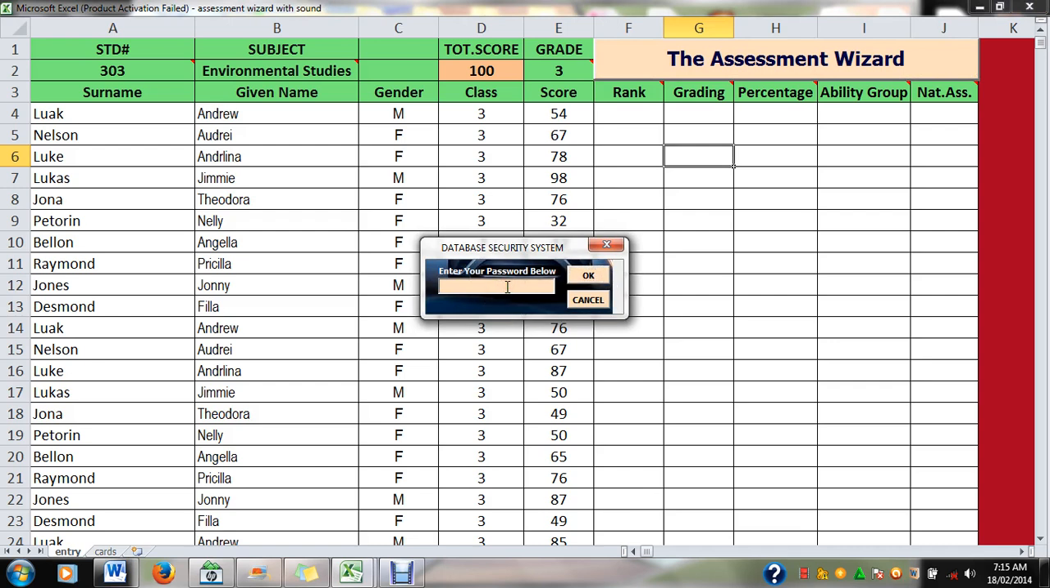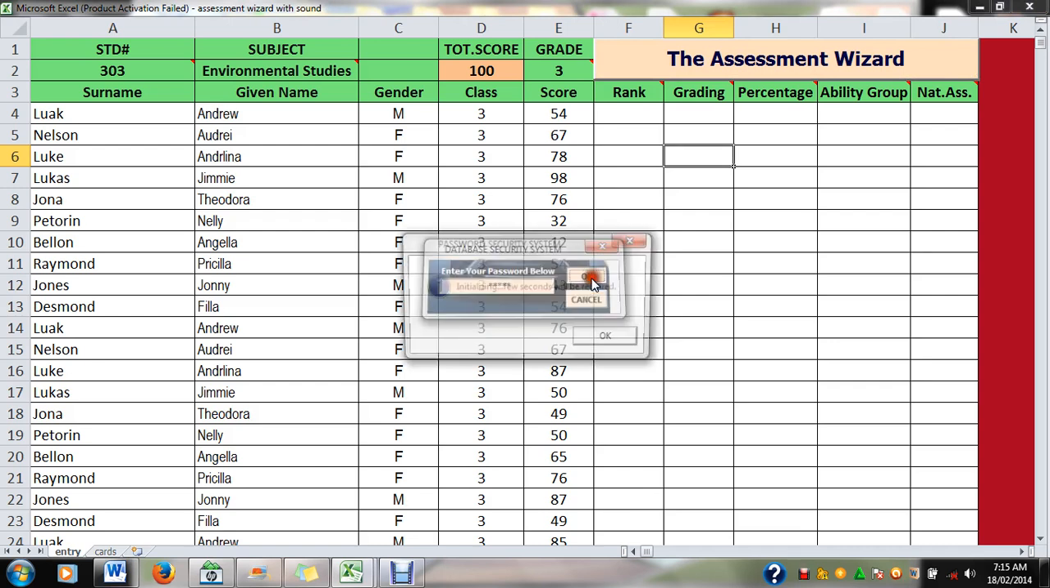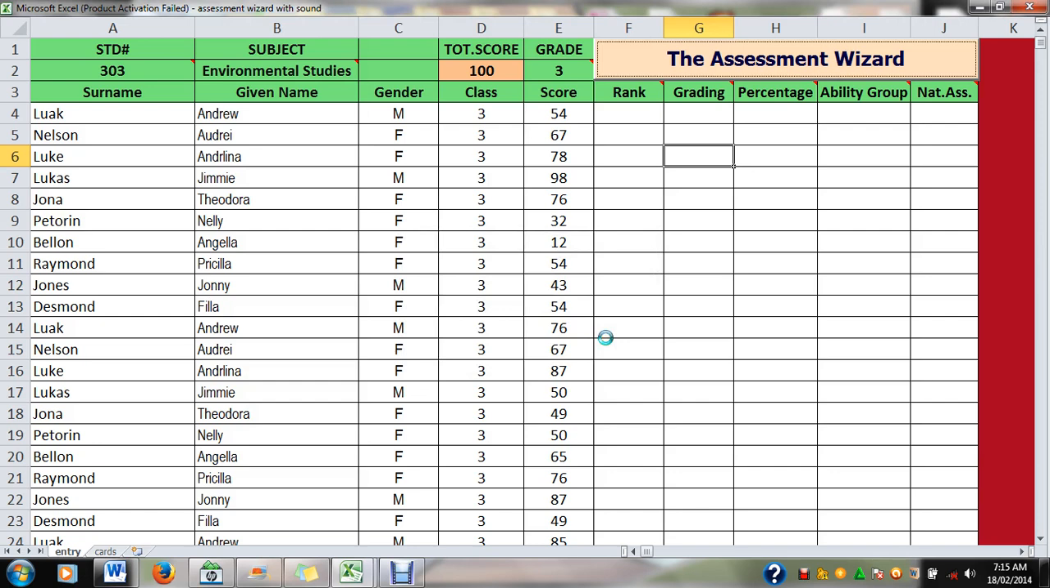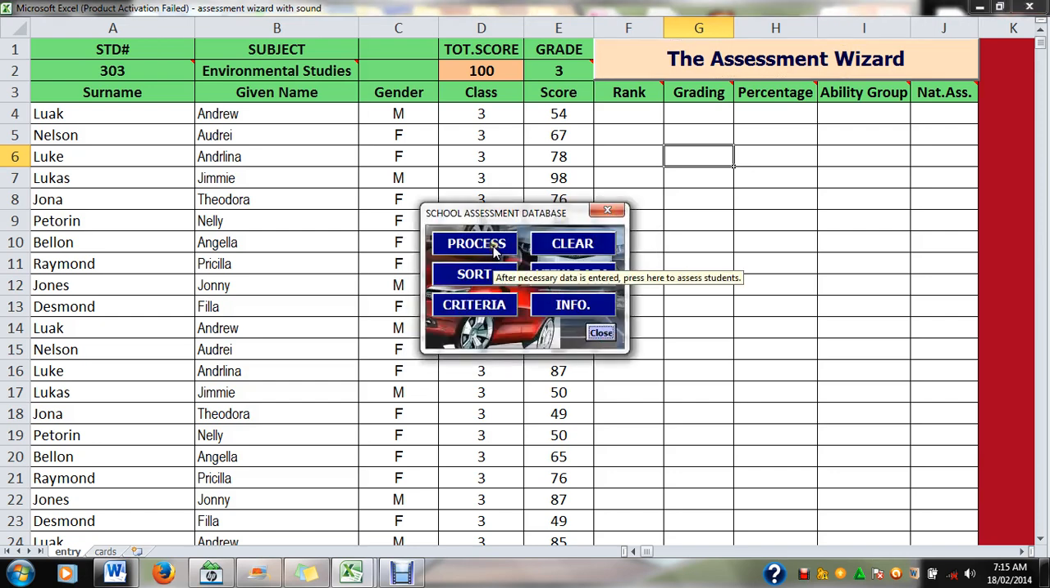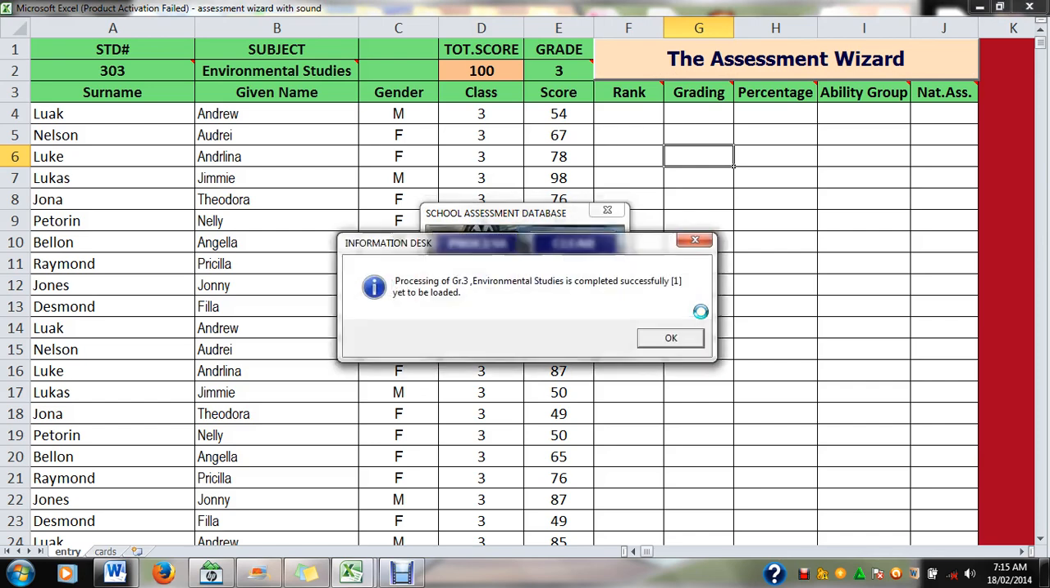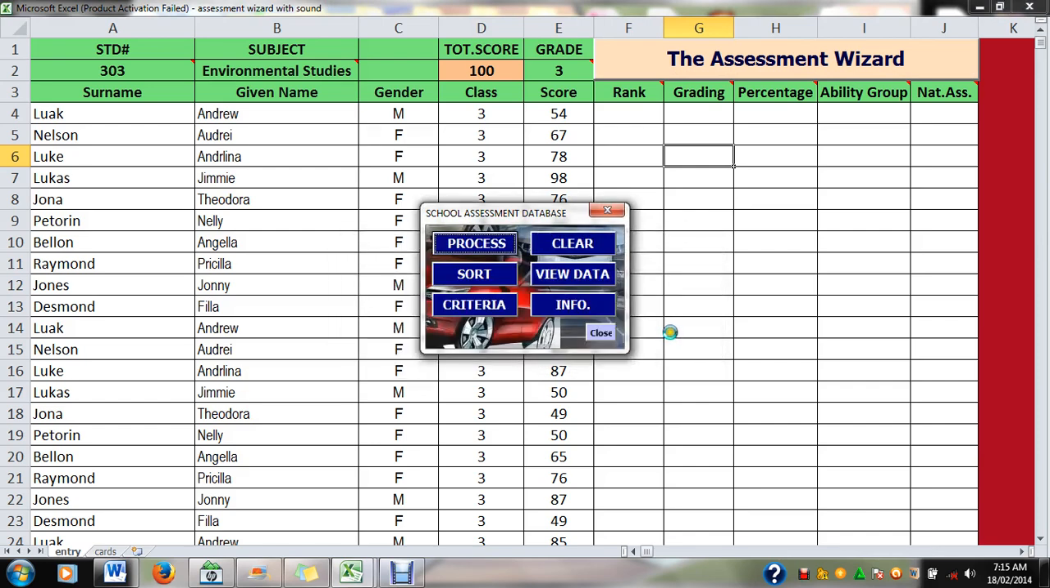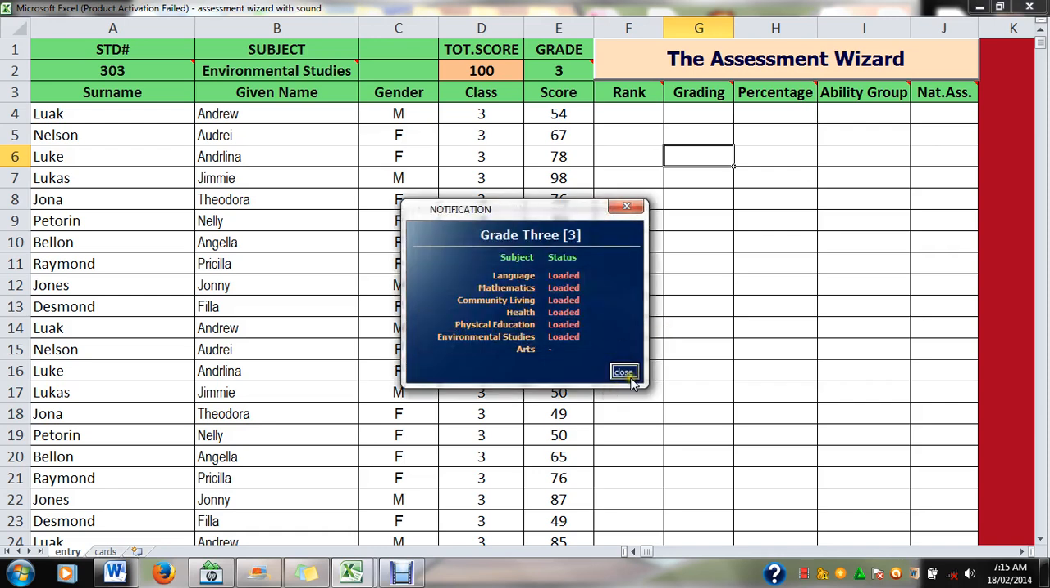Just enter that in. Welcome to the assessment wizard. Process that. Processing of grade 3 environmental studies is completed successfully. One yet to be loaded. So let's go for arts, the final subject.